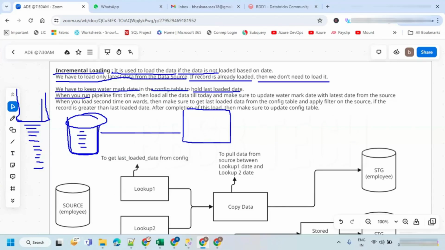When you run the pipeline the first time, load all the data till today. When you load the very first time, you have to load all the data. After loading that, make sure to update your watermark date with the latest date from the source. When you do it practically, then you can understand this point.